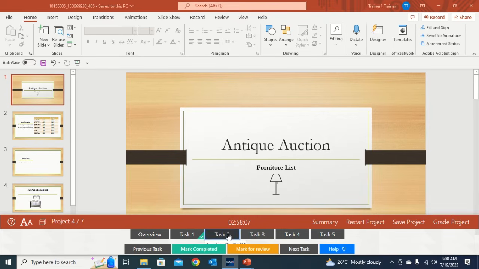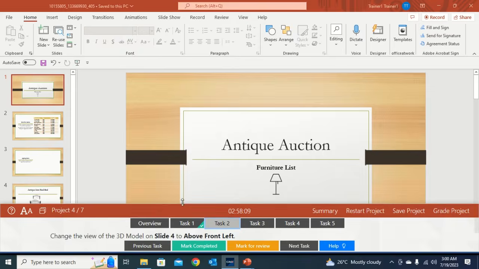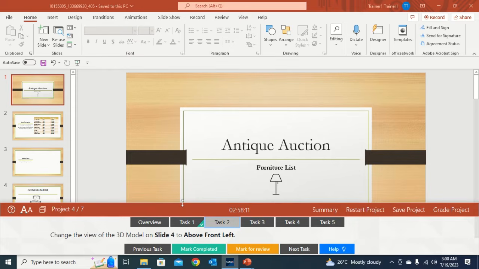Now task 2. Change the view of the 3D model on slide 4 to above front left. Above front left. So let's see.